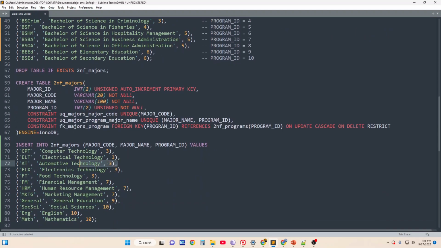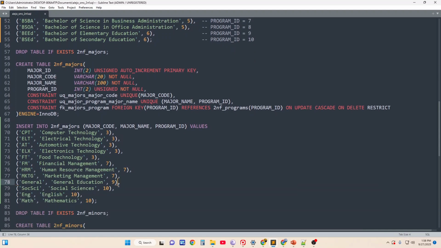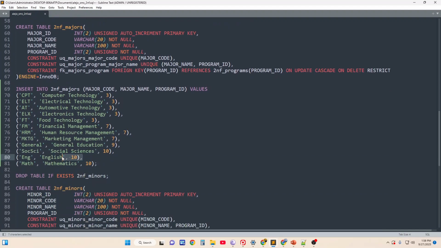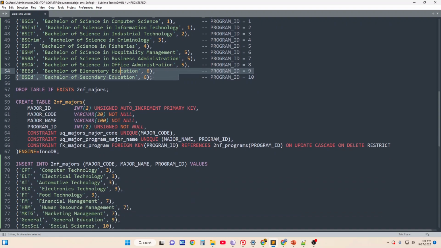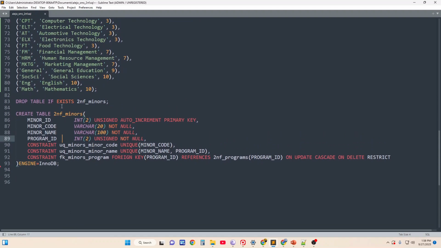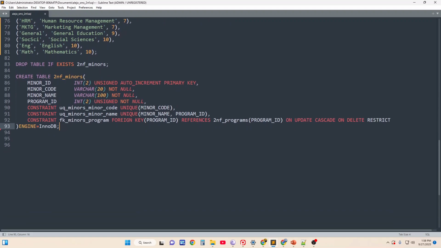So that is why we have this word three. We have seven because seven would be the business administration, nine would be the elementary education, and 10 would be the secondary education. Okay, those now we don't have a major, so you don't include that for the record. And also for the minor, there is no seed for the minor because at the moment we don't have minor.